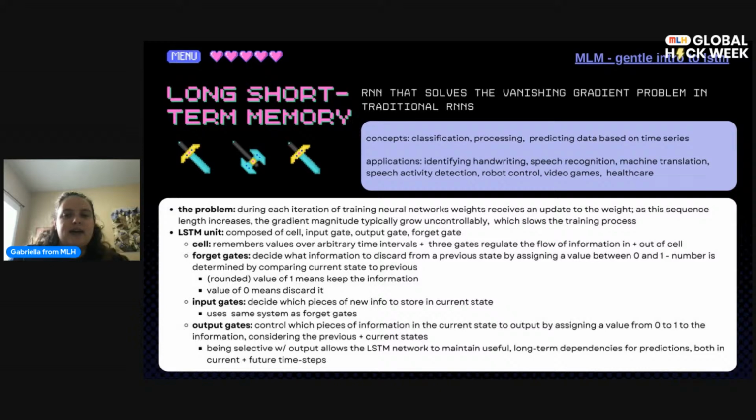And it does this by comparing previous states to the current state and seeing how valuable the previous state is in the context of what it knows. And it assigns a value between 0 and 1 based on how important this information is. So a value that is rounded up to 1 means it needs to keep the information, and a value of 0 means to discard it. So it'll be assigned a value of 0 to 1.